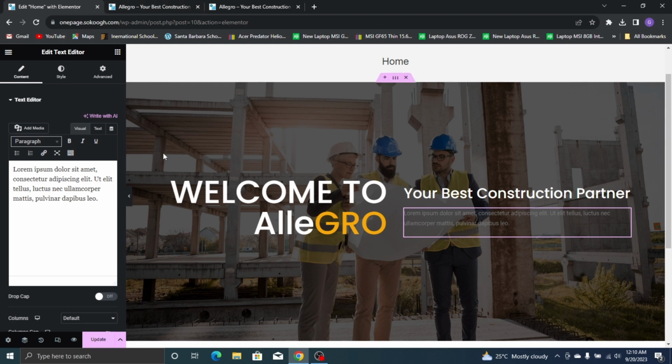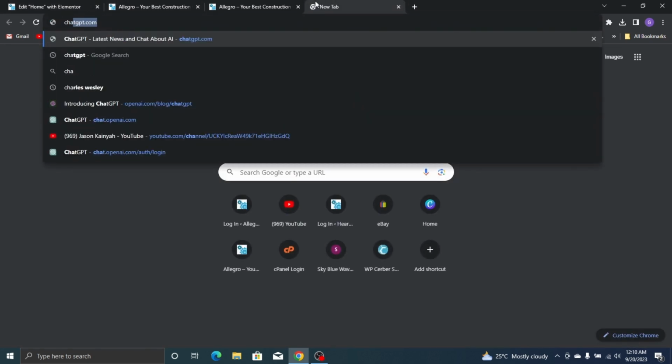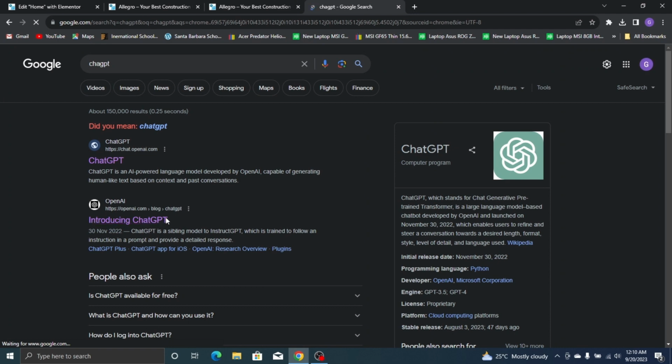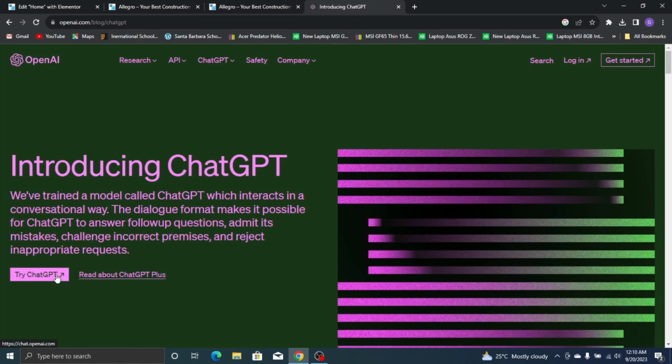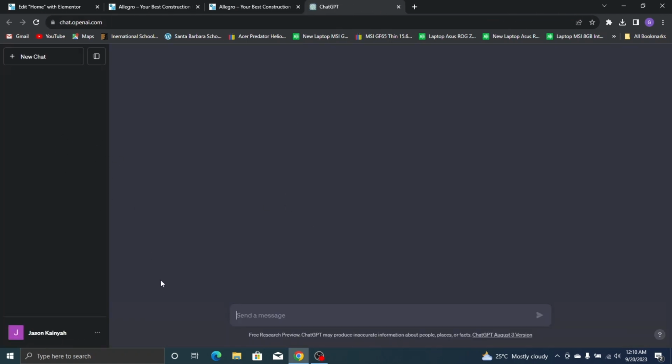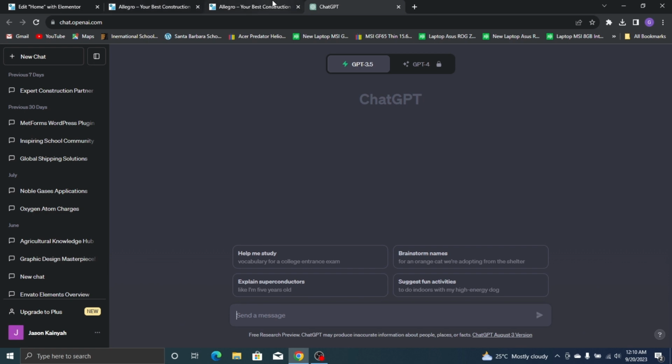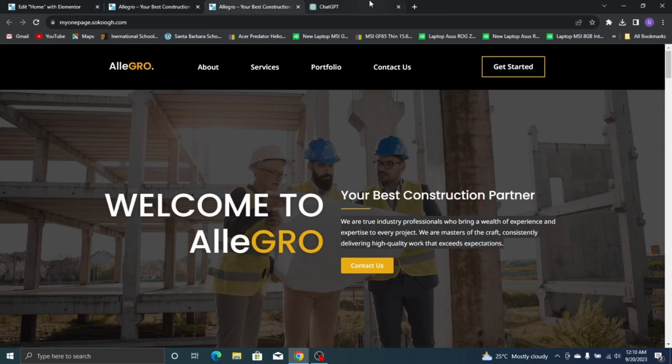So in fact, let me show you how to do that real quick. Just type ChatGPT over here, click enter. Go to introducing ChatGPT, the first link that you see. Then here click try ChatGPT. You can close this. I've already logged in, so I don't have to log in again. And then here we see the heading is your best construction partner.